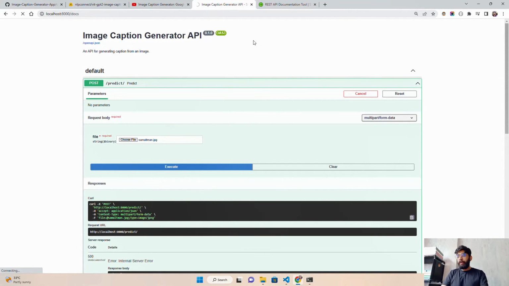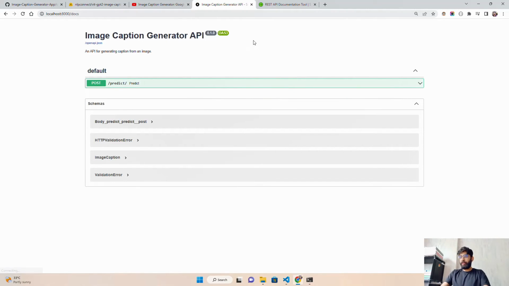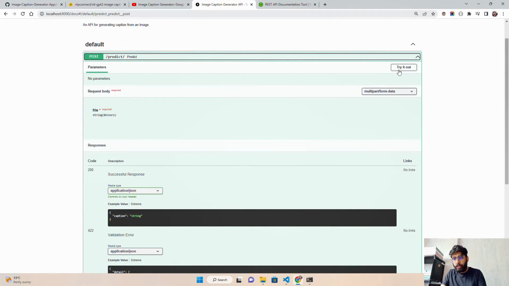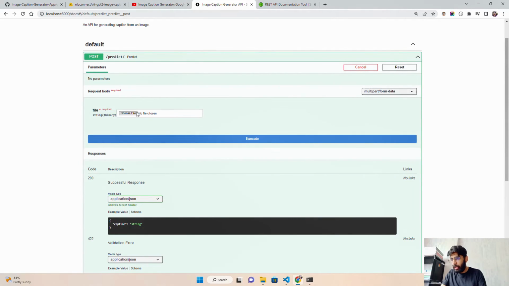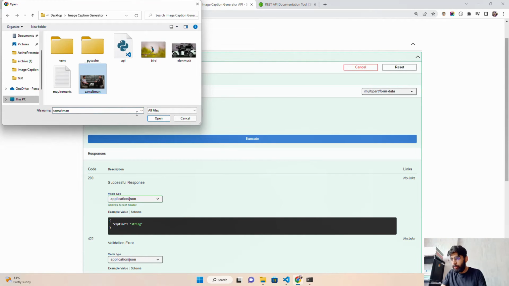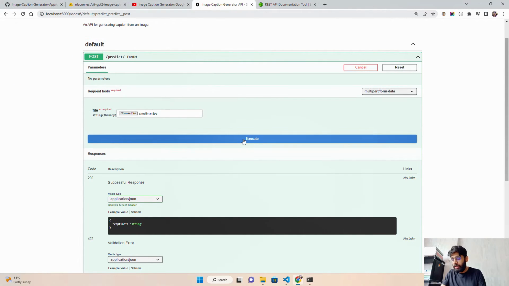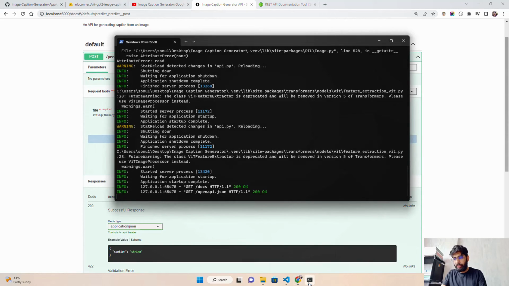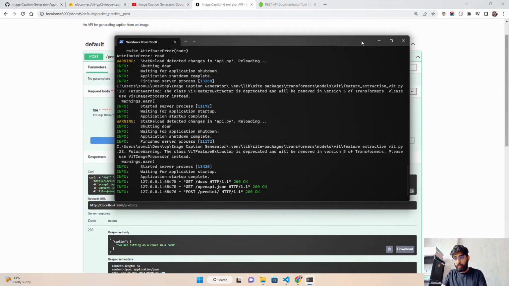Image caption generator API. Now let's try it out. I think we were just repeating the step because it was already in the byte value there. So most probably, let's debug. I hope that we have debugged it right. Now if I click again on the Sam Altman image, you can take any other image as well. Let's click on execute.